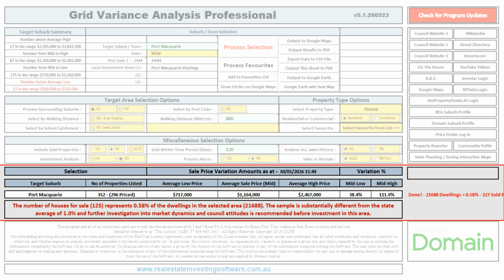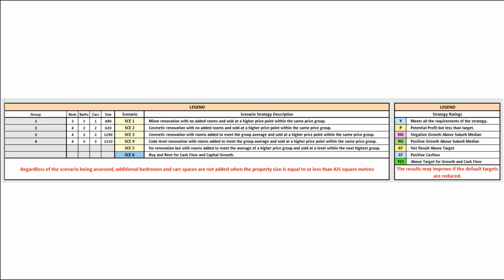Setting up the defaults is the first thing that we need to do, and on the defaults tab you'll find on the left-hand side some strategy parameters that apply to every project you do. These are the parameters used by the program to determine whether a project is viable or not. On the right-hand side there are a lot of costs associated with adding bedrooms and bathrooms that need to be supplied in order for the program to calculate whether the addition of things like bedrooms, bathrooms and car spaces will result in a renovation that is profitable.